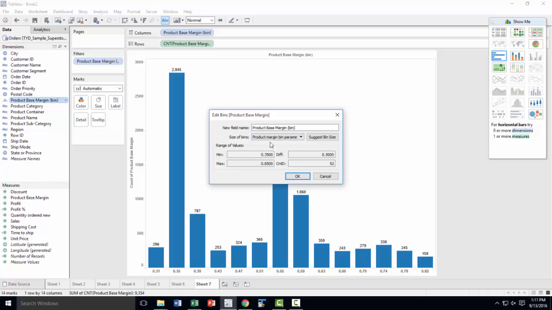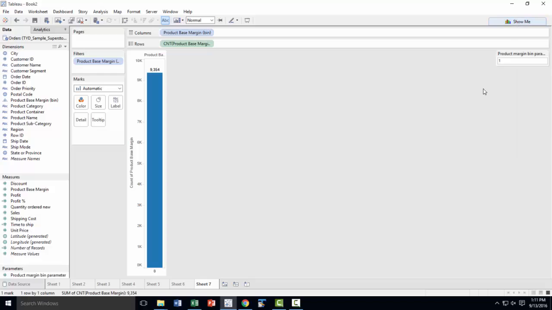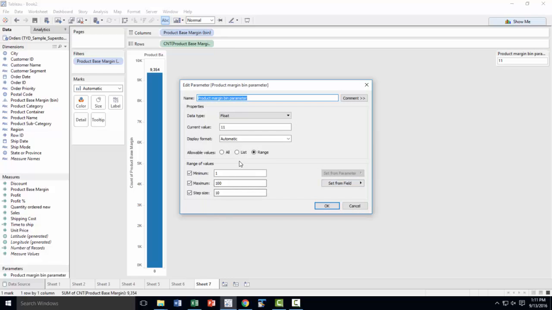So the bin size is going to come from this parameter. You'll see that parameter right here, and then you can select what value you want. You want it to be 10, but let's go ahead and edit the parameter. I think that these numbers are wrong. Maximum is 1, I think. Minimum is 0, step size is 0.1, and say the current value is 0.1.